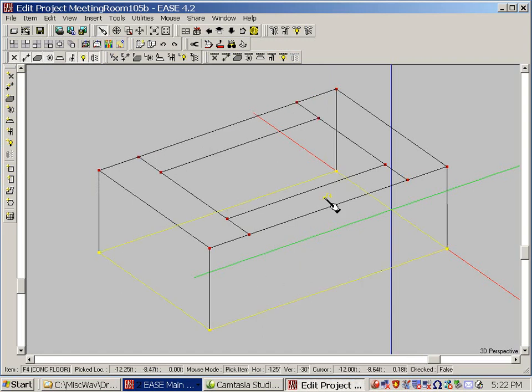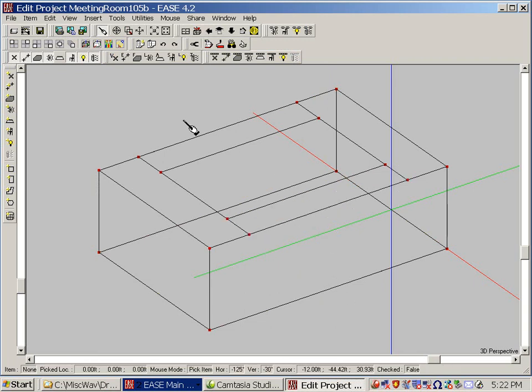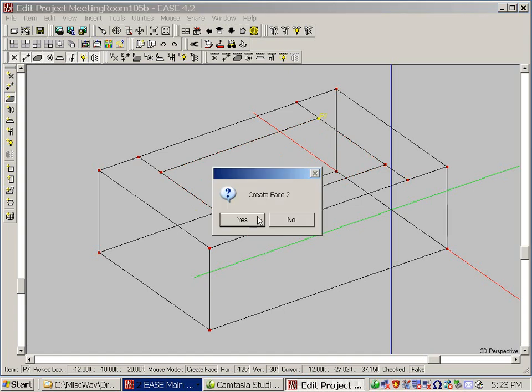Now we should have the same thing over here. Lay-in ceiling board. Looks like we do. Now all we have to do is create a face out in the middle here. So again, an F. Let's create a face in the center. This time we'll start here, let's say. Come down to here. Click over here. And it made this line for us. We got to be careful. Bring it over here. Create face, yes.